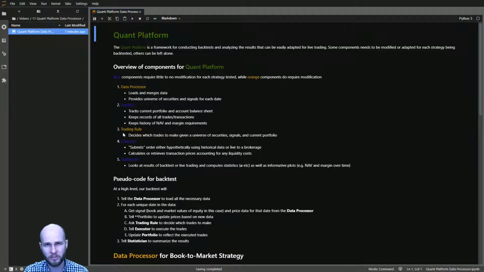The third component is a trading rule, which decides which trades to make given what the data processor is telling us about the current data and what the portfolio is telling us about the current portfolio.